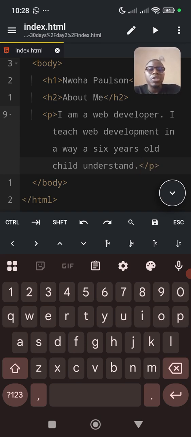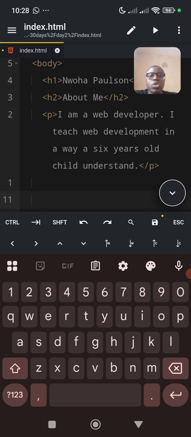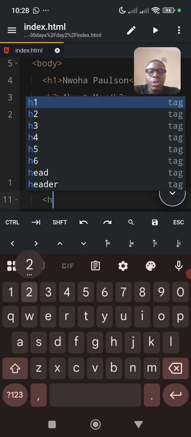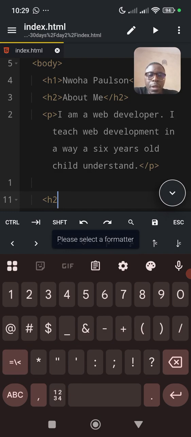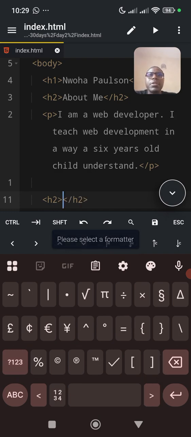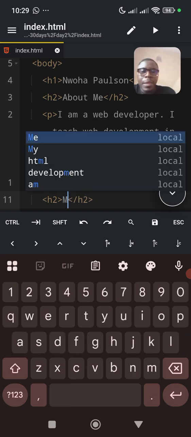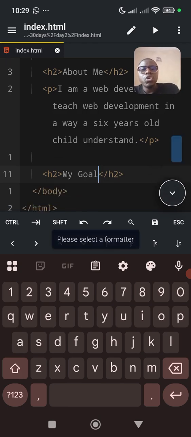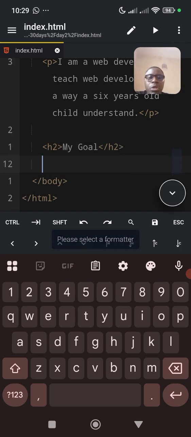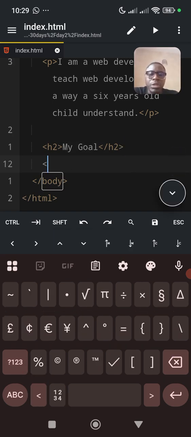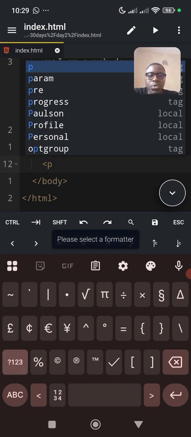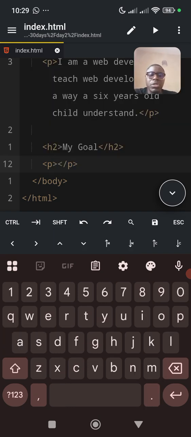So now this is the about me section, and I have described myself, but you can also add your own description. The next one is that I'm going to have another H2 because I want to have another section. This section is my goal. So what is my goal? I'll put it in a description. How do you start a description? You start with the p tag, that's the paragraph tag. So inside it, I will now put my description, my goal.